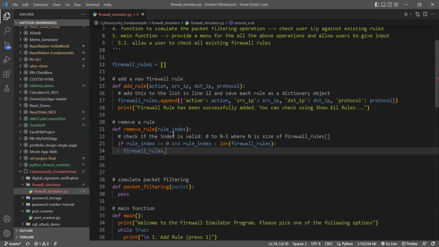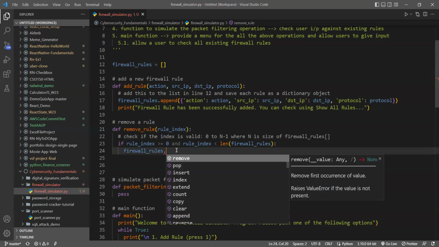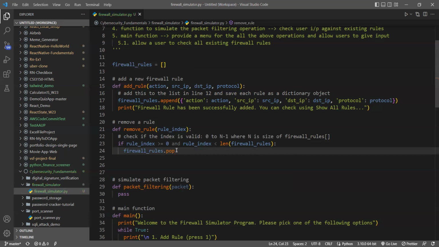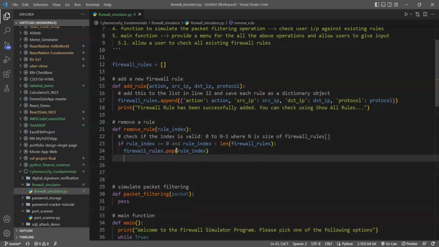What we want is that given this index, it will find where that index is in the list and it will remove the corresponding value. So what we need is essentially pop. That is what we need. And to the pop, we are going to provide the rule index, right? So that will essentially be the rule. And then we can give a confirmation message here: Desired index has been removed from existing firewall rules, something like this. Okay.